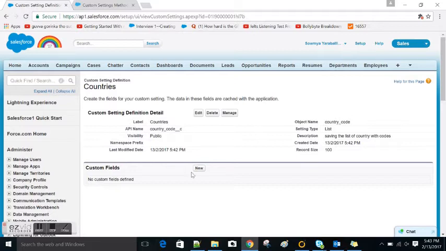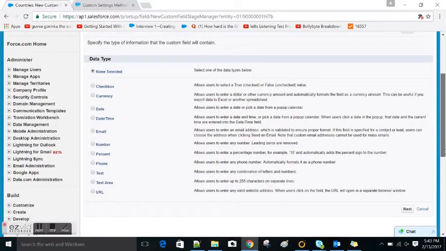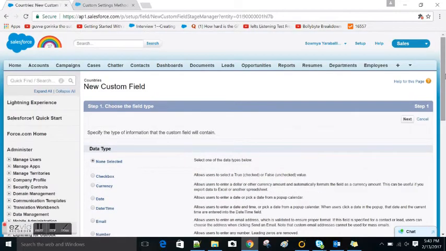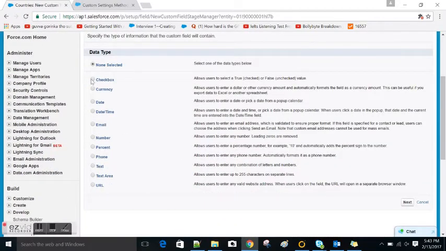Now we are going to create the fields. If you observe, you will not be able to create picklist values or lookup fields. Compared to a custom object, these two options will not be there in a custom setting. So let's suppose I just create a text field.